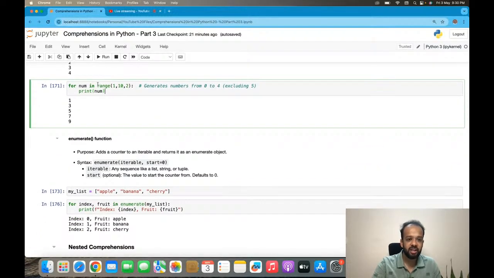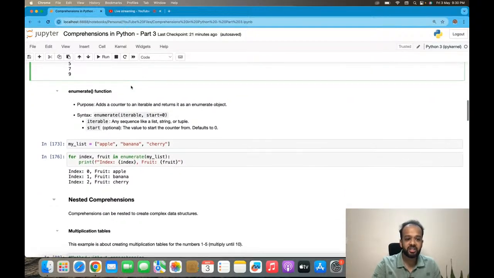It's a function, because it's not applied to any object. A method is actually applied to an object. Now, the second function is the enumerate function.